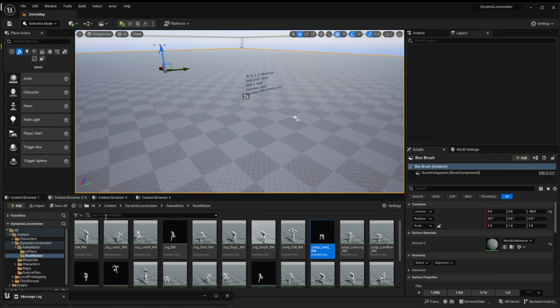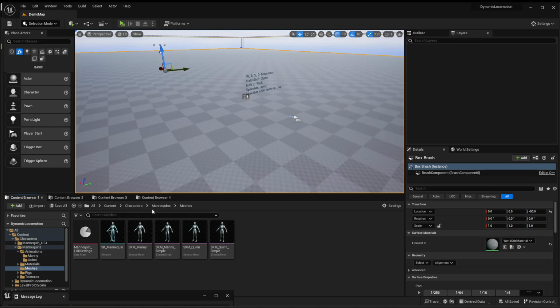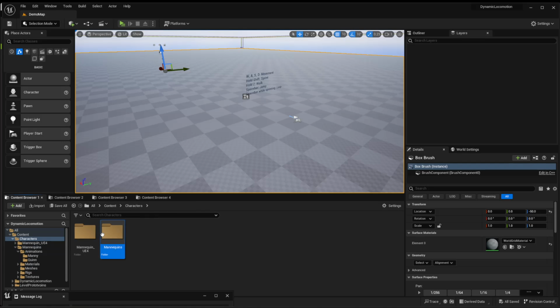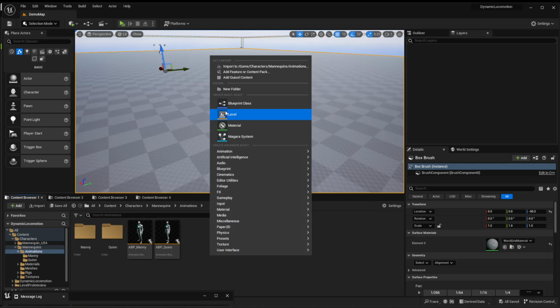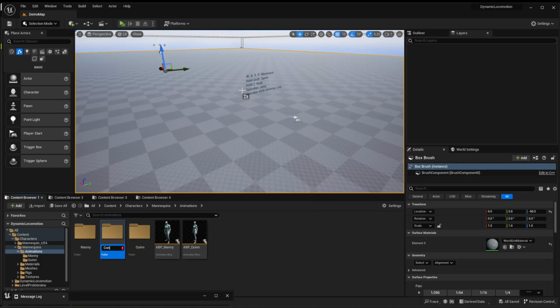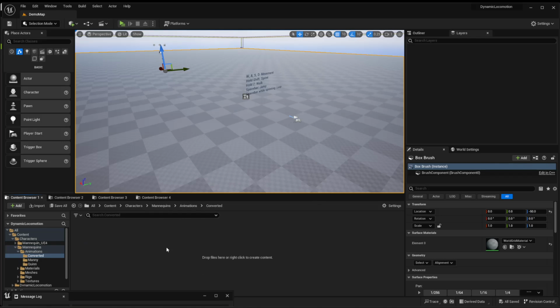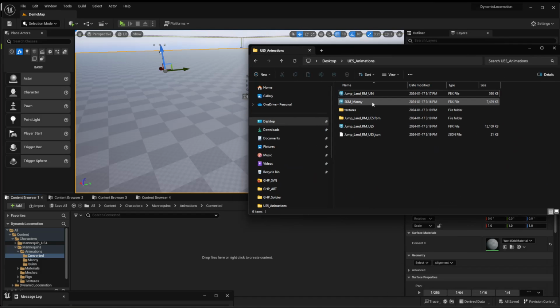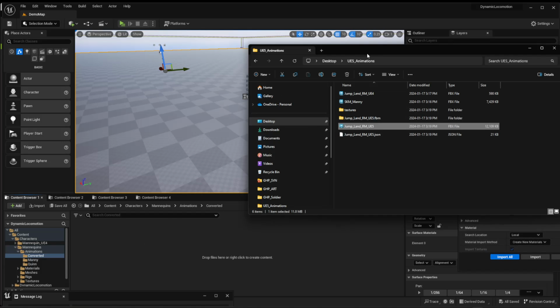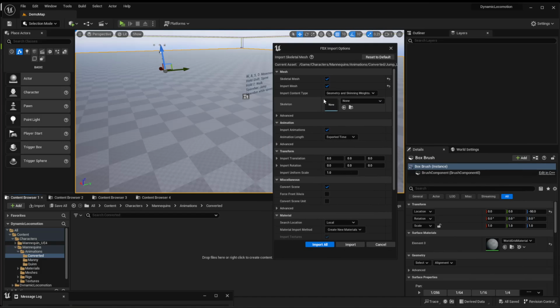Okay, so the next step is to go back into Unreal Engine. We'll close this guy here. I'm going to create a new folder under the characters, mannequins, animations, called Converted. There you go. Then when I click on here, I'm going to drag this guy in from here. We'll take the Jumpland RM UE5, and we'll do FBX import options.